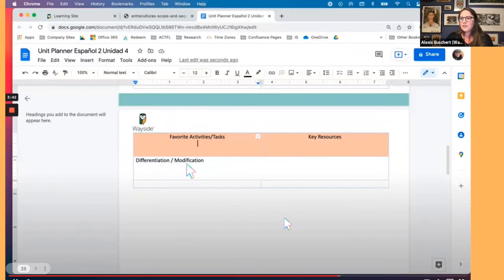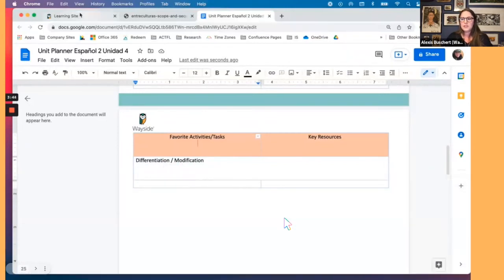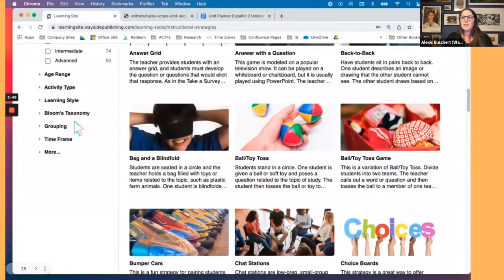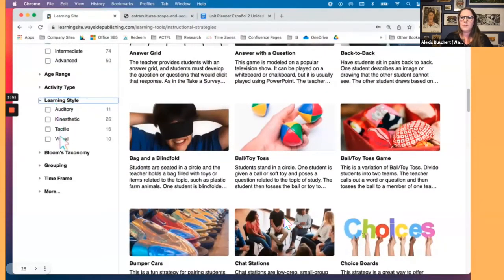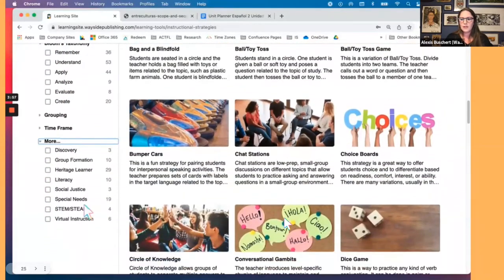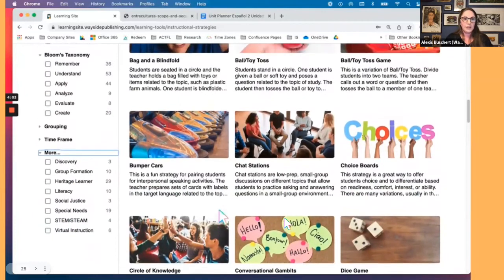You can also use the Instructional Strategies Toolkit for differentiation and modification if you have that in your classroom. So you can see here some of the categories. We've got learning styles you could filter by, Bloom's taxonomy. And also if you go down to more, there is a category for special needs. So keep that in mind as you're planning your unit.